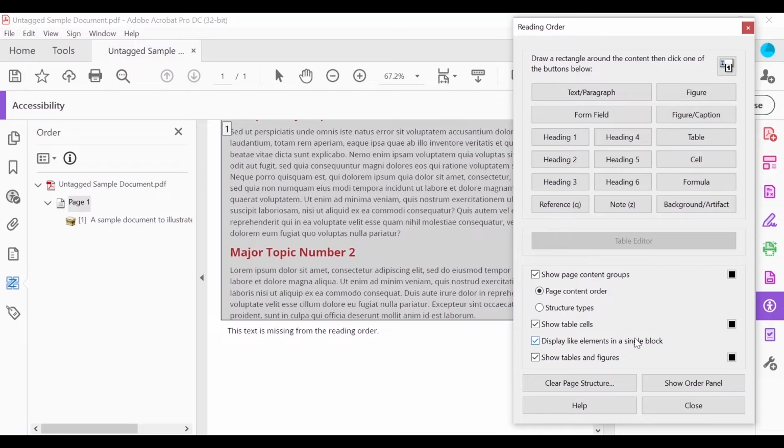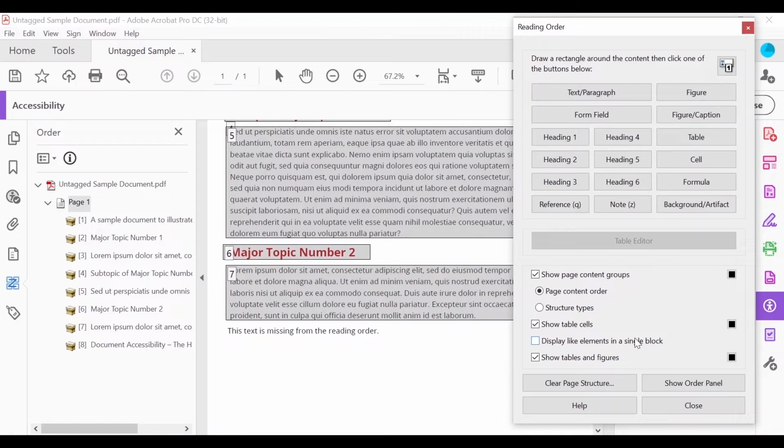When the elements are grouped together, it's not possible to tell if the elements within that group are in the proper reading order themselves. Ungrouping the elements allows us to see the reading order for each individual element on the page.